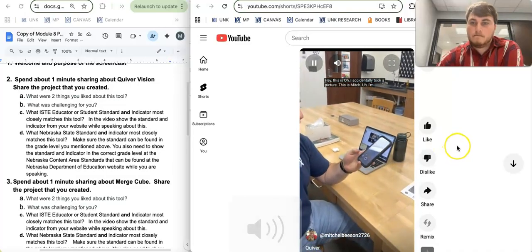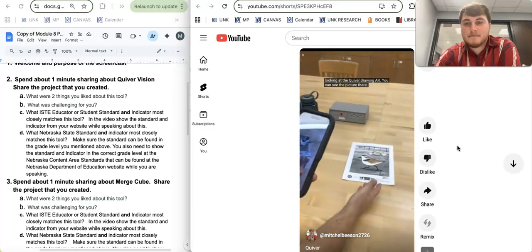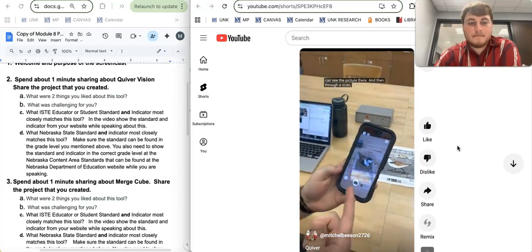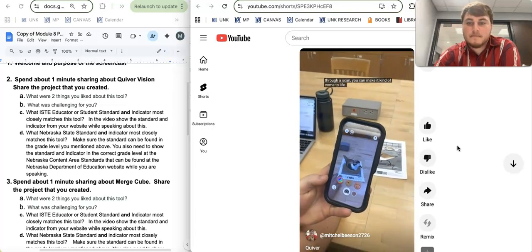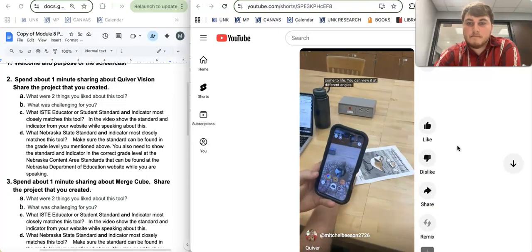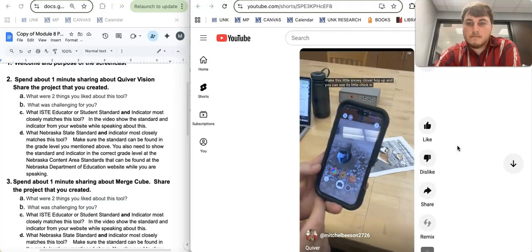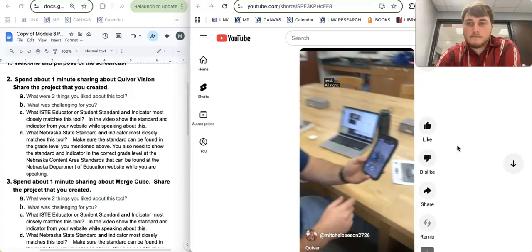This is Mitch. I'm here looking at the Quiver drawing, AR. You can see the picture there. And then through a scan, you can make it kind of come to life. You can view it at different angles. And then you can even make this little snowy plover hop up, and you can see its little chick in the nest. All right, that's it for Quiver.